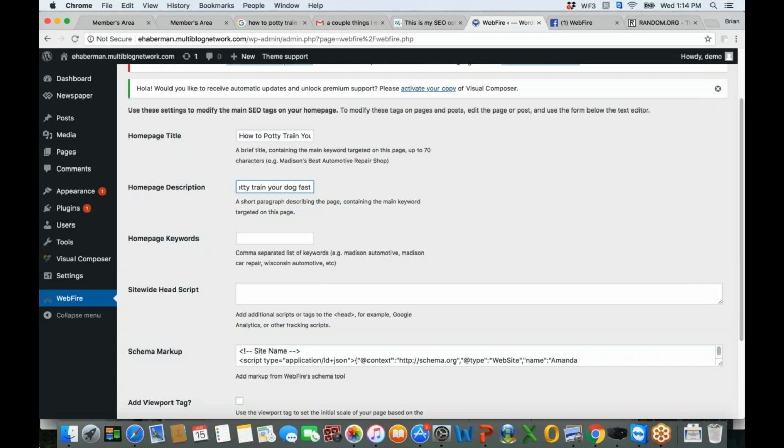And what you can do here is try to target additional keywords too. Notice we said puppy in the title tag. Maybe in the description, we want to target dog. We also added fast, which might be an additional keyword, like how to potty train your dog fast. It might not get nearly as many searches as the shorter one, but it's additional keywords that you can target to increase your chances of ranking for something there.